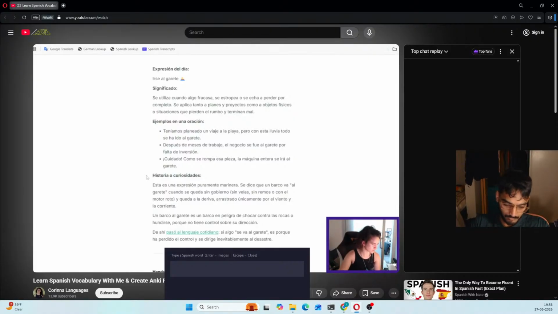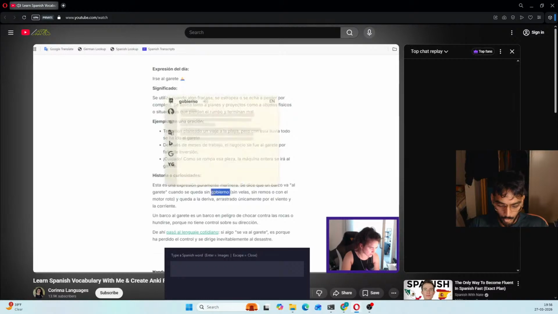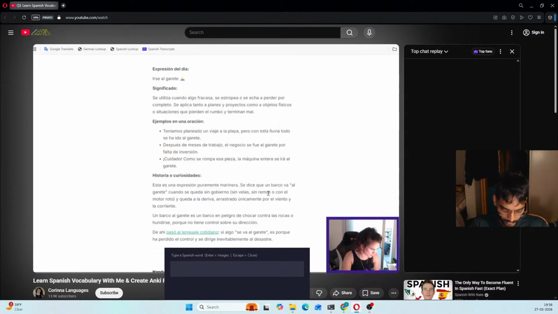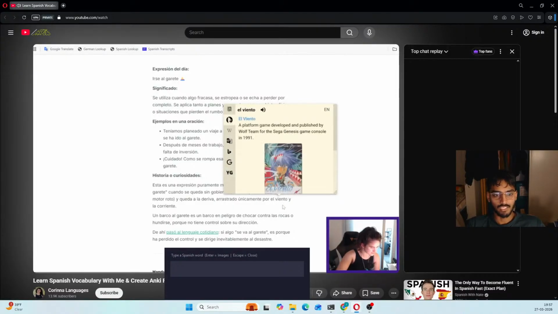Historia o curiosidades. This is really interesting normally. Esta es una expresión puramente marinera. Se dice que un barco, that's a boat, that was one of my flashcards. Se dice que un barco va al jarrete cuando se queda sin gobierno. You can say quiero government. Sin velas, sin remos o con el motor roto, y queda a la deriva, arrastrado únicamente por el viento y la corriente. I think these are very like sea-oriented words.